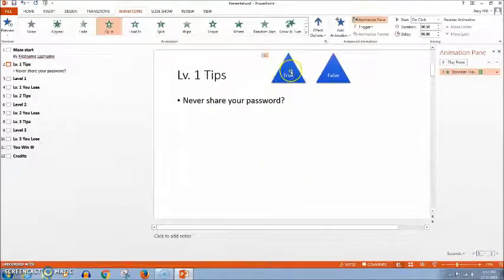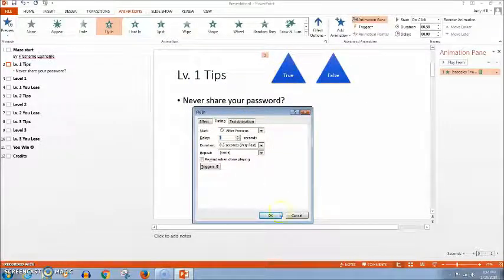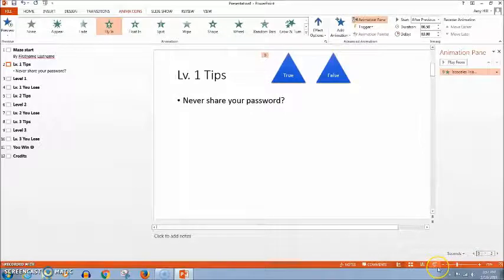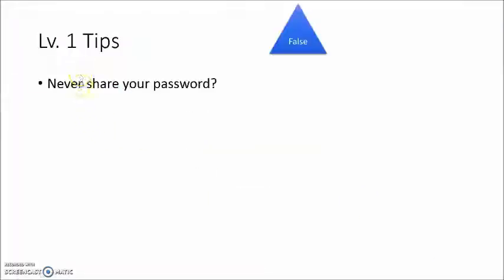Now this has a number 1. I don't want it to have a number 1, so I'm going to go over here to my animation pane, and select timing. I want this to come up after the previous one, and I want it to delay for 3 seconds. So after 3 seconds, this will show up. So I'm going to click OK, and I want to check it. When I start from the very beginning, okay, I'm at the start, I touch the Start button, never share your password. I have the false option here, but you saw how after 3 seconds, the true button shows up.